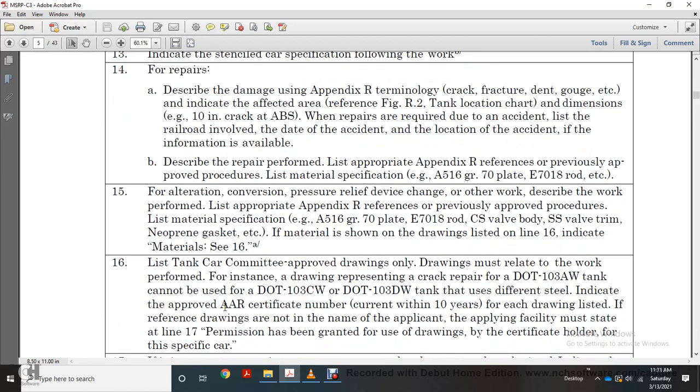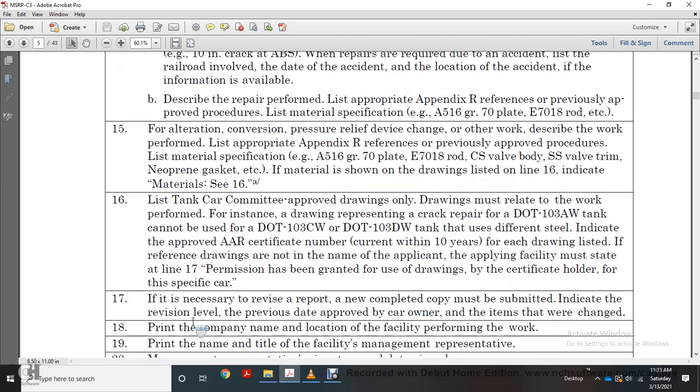16. List tank car commodity approved drawings. Only drawings that relate to the work performed may be listed. For instance, a drawing representing a crack repair on a 103AW tank cannot be used for either a 103CW or 103DW tank, which are different steel. Indicate the approved AAR certificate number, current within 10 years, of each drawing listed. If the references are not in the name of the applicant, the applying facility must state at line 17 that permission has been granted for the use of the drawing by a certificate holder or a specific car.